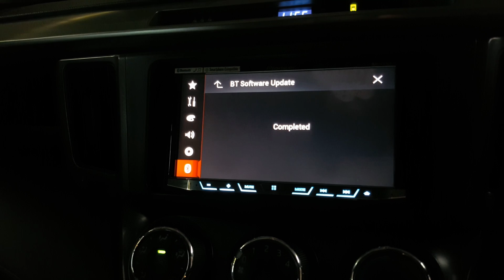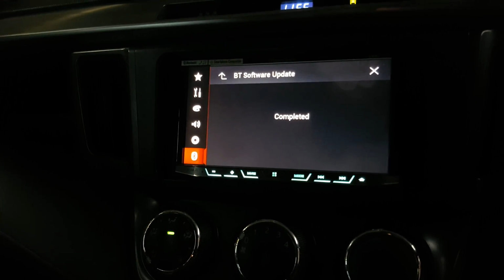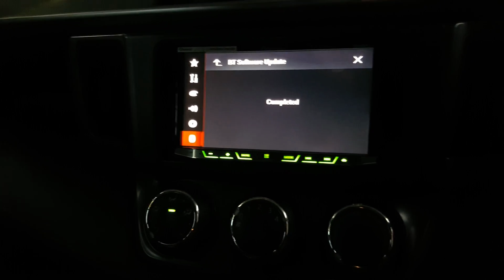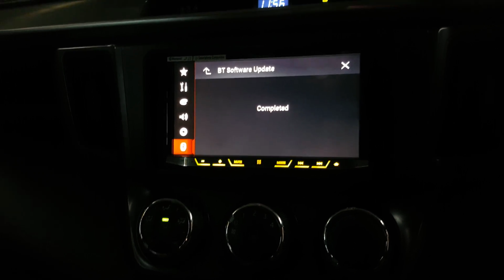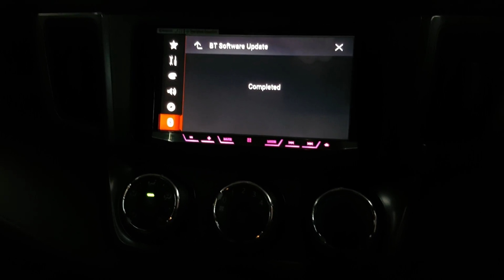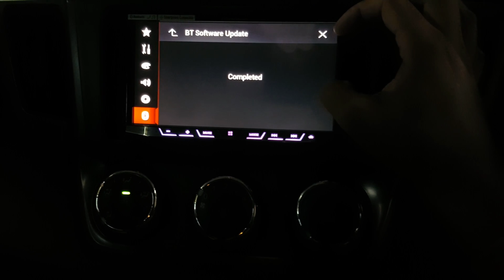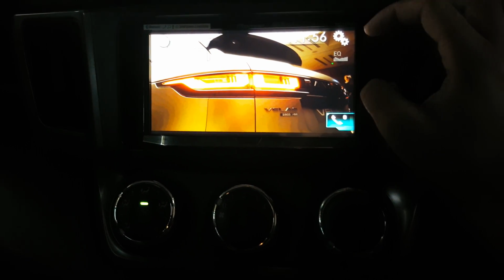There you go, completed. So the Bluetooth software update takes about 5 to 6 minutes in total. So I will now close the software update screen and then let us check the software again.